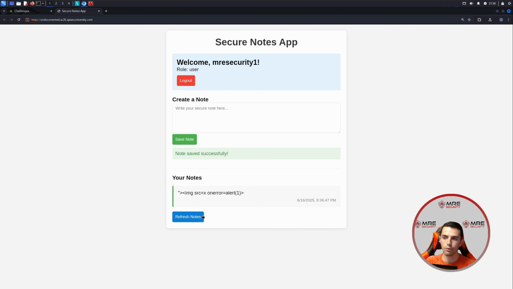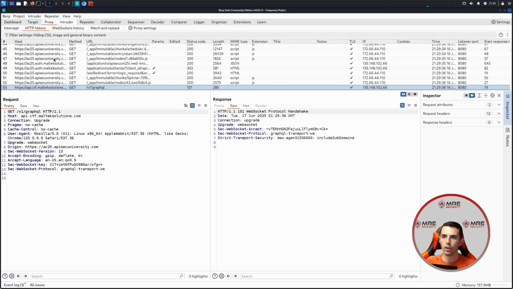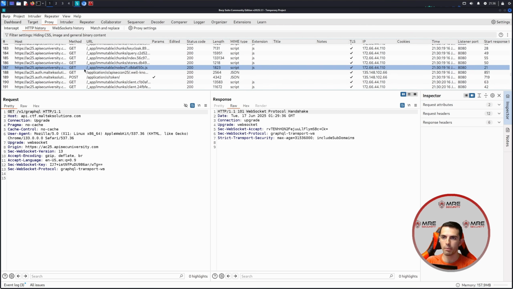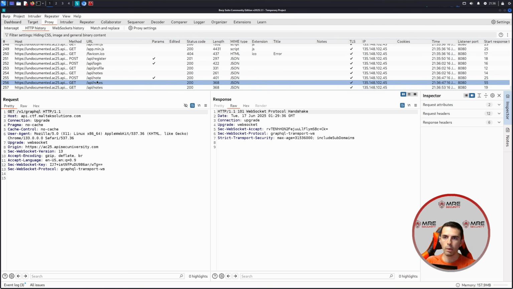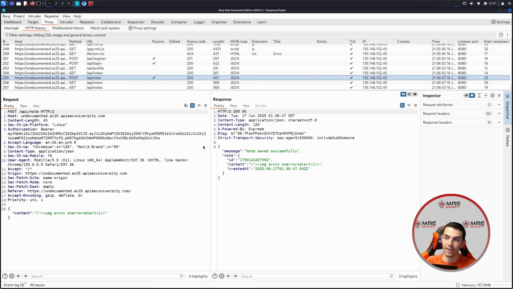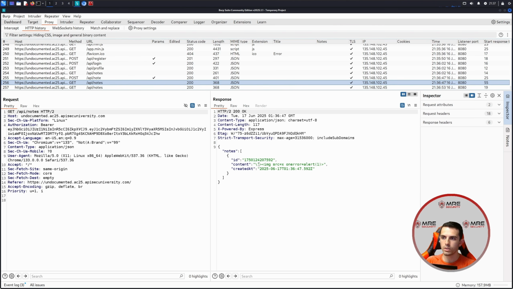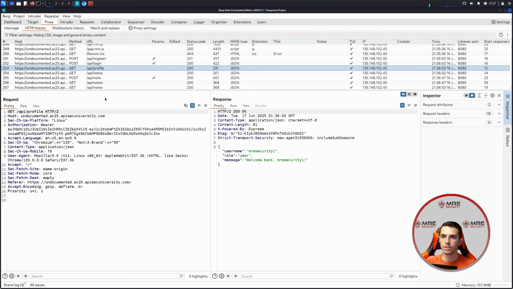here. We could also try to refresh the notes and take a look over at Burp Suite to see if maybe there's something here that we can work with. But like you know now, there is nothing here. We see that there is an identifier and we do retrieve the notes, but there's no way that we can go about bypassing or manipulating the data where we can see any other ID besides our own. We also see that there is a profile with our role, the username, as well as the message, and it says welcome back MRE Security 1, so maybe we'll have to take a look at this.